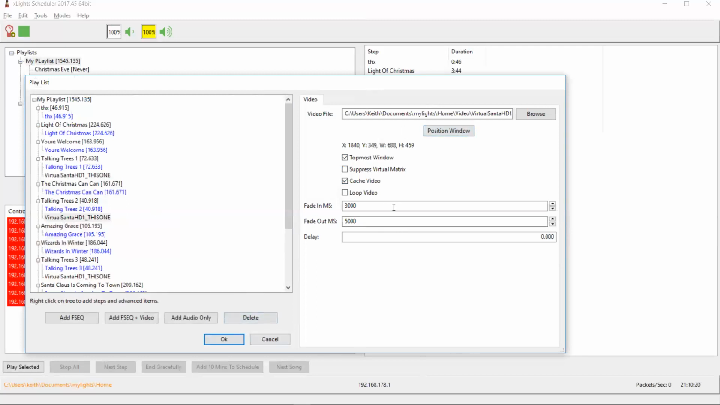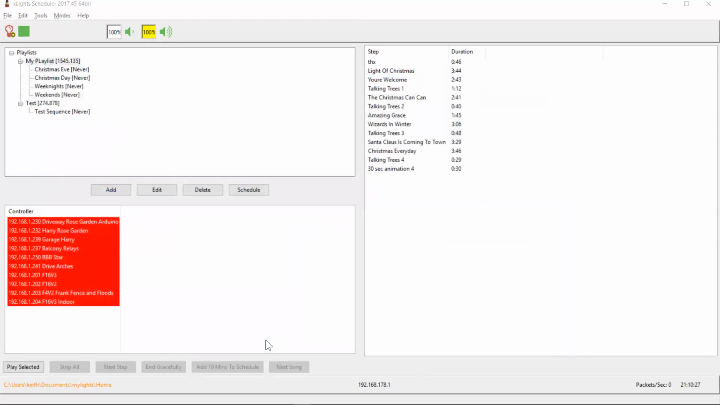Now these options are available on both the FSCQ and video option, and also on the video option, which is the one I'm using here. So that's that one.